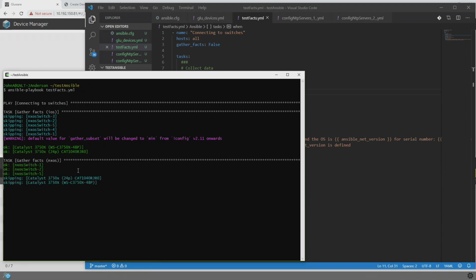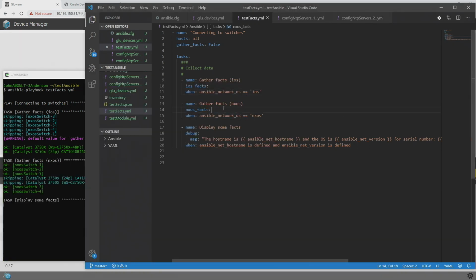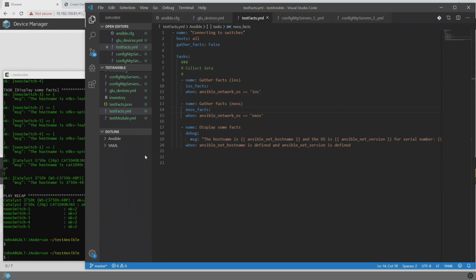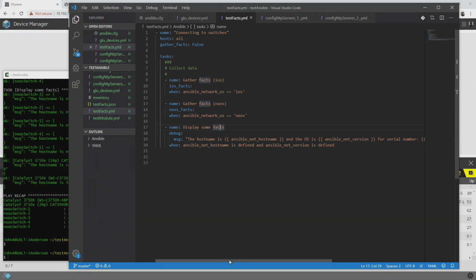Now it's gone on to the next task, which is this task here, gather the NX-OS facts. And again, I'm using the NX-OS module. And the last task is to display the information about the facts. This gives me a quick little demonstration of how we can access the attributes.